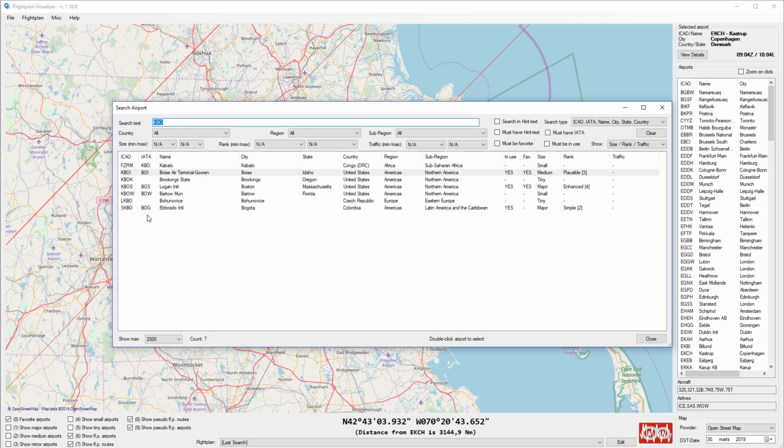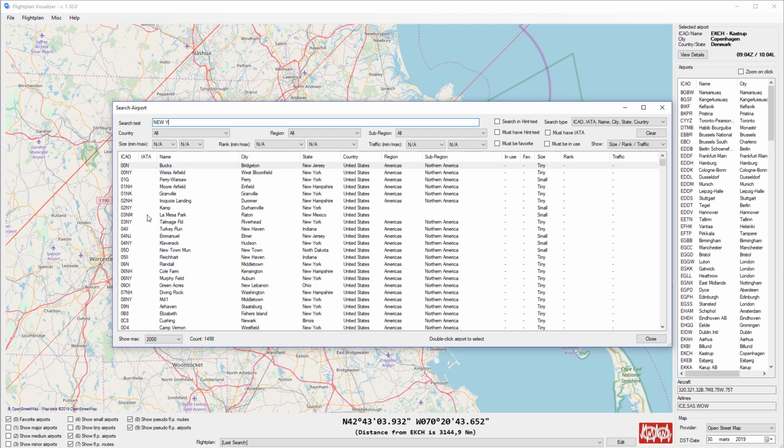If I don't know the ICAO code, I can enter the name of the airport or the name of the city. For example, we can say like this. And one of the things it searches for is the state. So all states that have this text will be included.